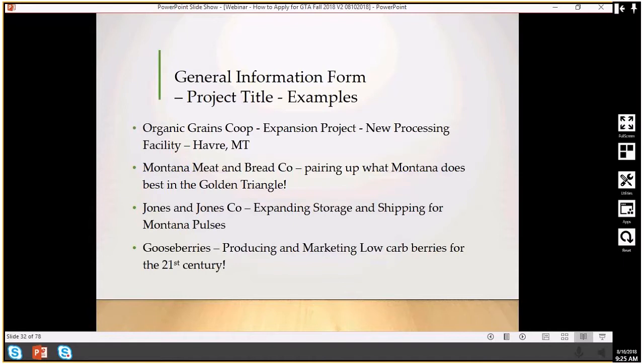So here's a couple of examples. Let's say these are all made up, so you can see the kind of thinking that goes behind my brain when I'm trying to put this together. Organic Greens Co-op expansion project, new processing facility in Havre, Montana. Or let's say the Montana Meat and Bread Company, pairing up what Montana does best in the Golden Triangle. Or Jones and Jones Company, expanding storage and shipping for Montana pulses.